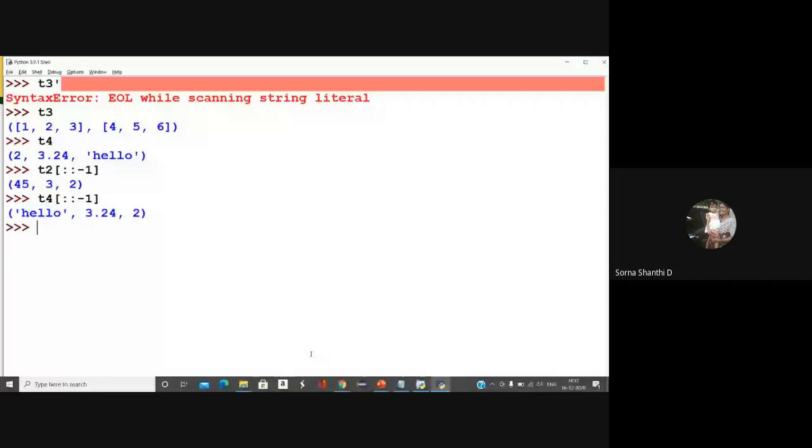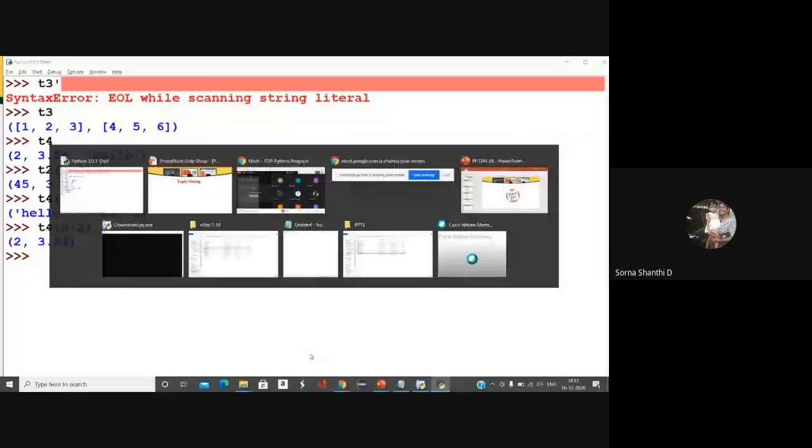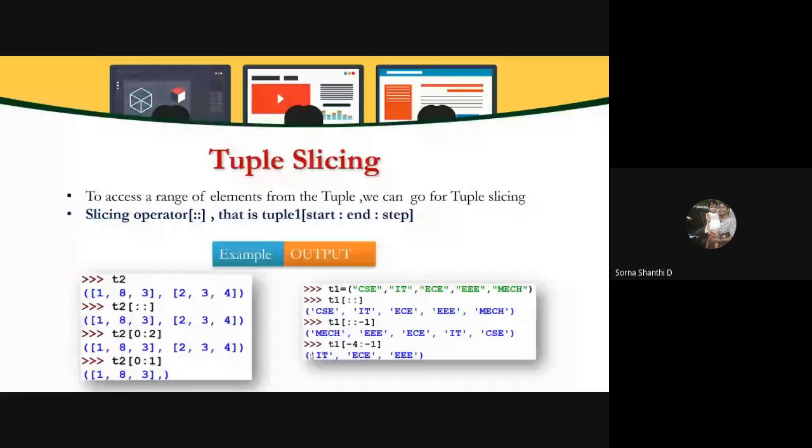If I want to print only 2 and 3.24, I can put the indexing in this way: T4 of 0 colon 2. So slicing, if I want to pick up a range of elements alone from a given tuple, I can go ahead with the process of slicing. The slicing operator works with list as well as with tuple. So tuple slicing is possible. Hope this is clear.